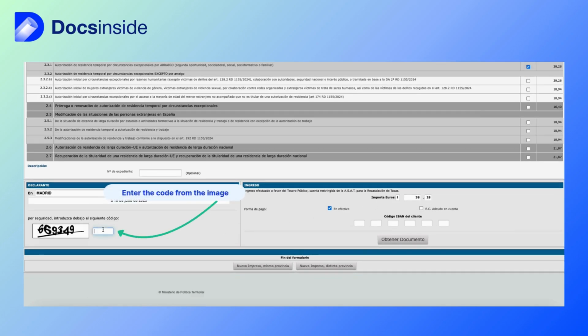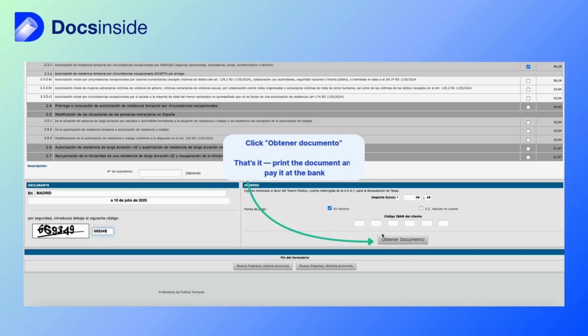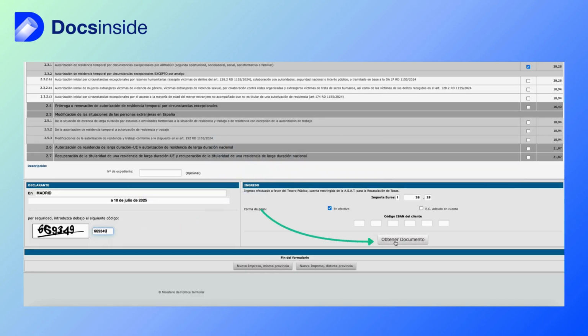Enter the code shown in the image. Click to generate the document. That's it, just print the form and pay it at the bank.